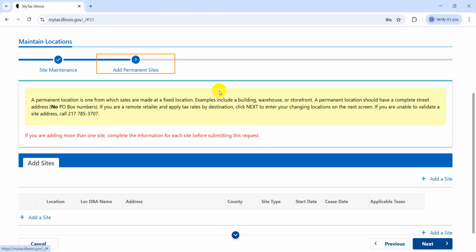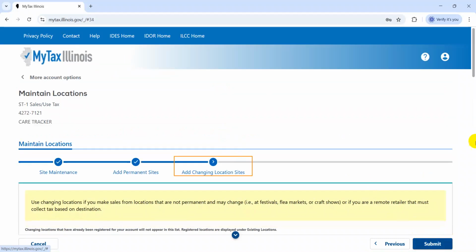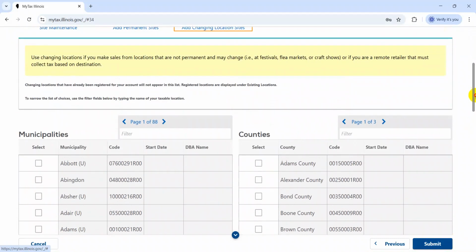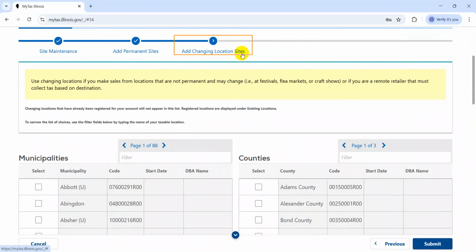But if you don't have a permanent location, and each month or each quarter your sales are made in different counties, then you add those as temporary sites rather than permanent sites. So I'm not going to add these in permanent sites. I'm going to click next again. So again, you will have that option. Now here you can see add changing location sites. Now this is the temporary sites.